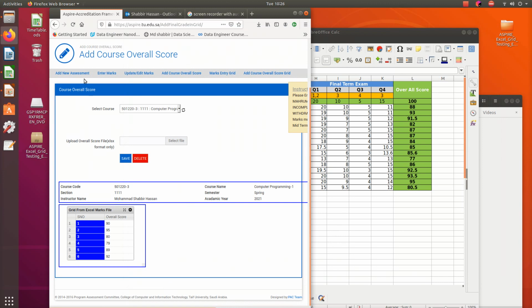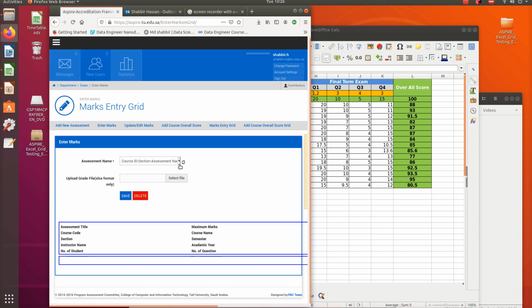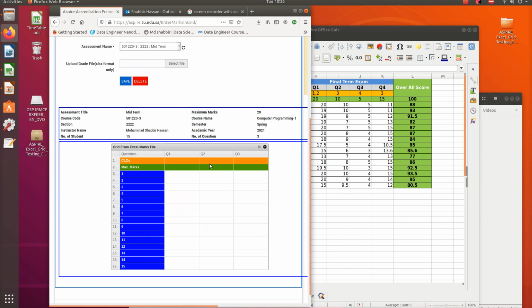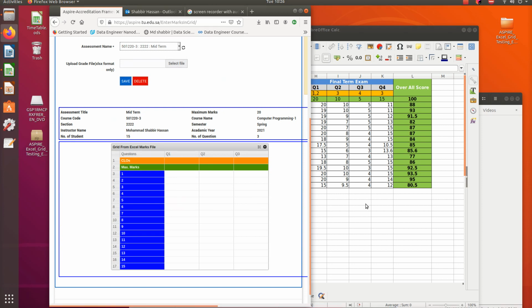So I'll go here. As usual, I will create the assessment. I have already created the assessment. Just go to the marks entry grid. Don't go here. Just go to the second last, marks entry grid. Select your assessment. Let's say for different sections, I want to upload the midterm. Select the midterm. Here we will not upload because there is a different format. So I will copy paste.